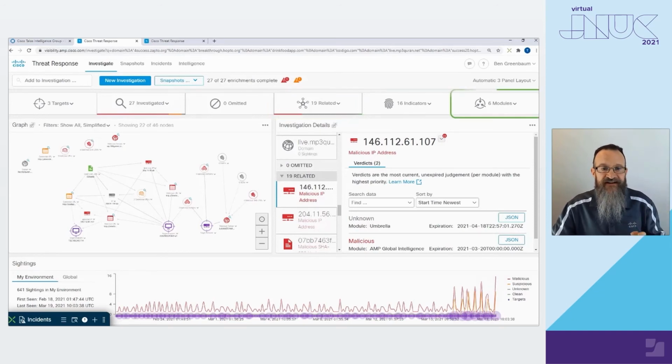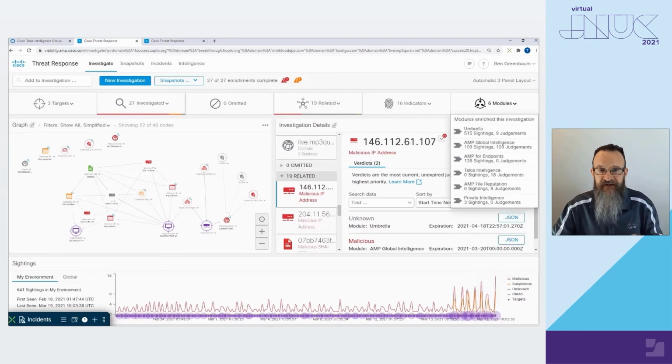19 of those items. I see that 6 different modules contributed to this analysis. Now, I told you I had over a couple dozen configured, but 6 of them had relevant information to share. I didn't have to inquire of each of them independently, but I see that I've got information here from Umbrella, my DNS security suite. I've got information from AMP Global Intelligence, one of the free and provided threat intelligence repositories that comes included free of charge with SecureX, whether you are an AMP customer or not. In this example, I am an AMP customer, so I see that AMP for Endpoints came back with some examples of sightings of some of these observables.